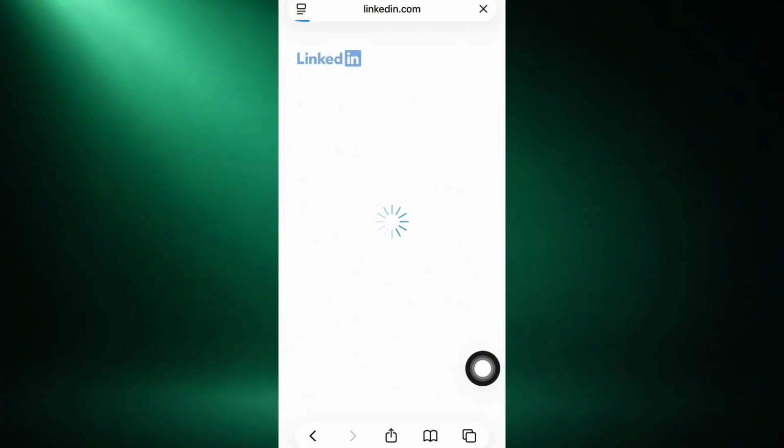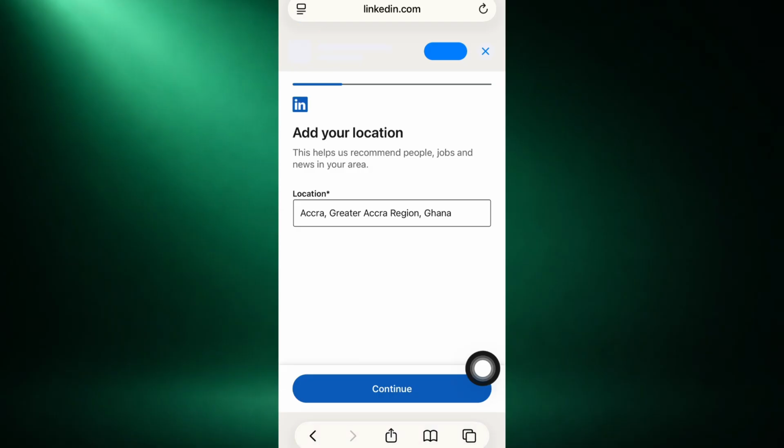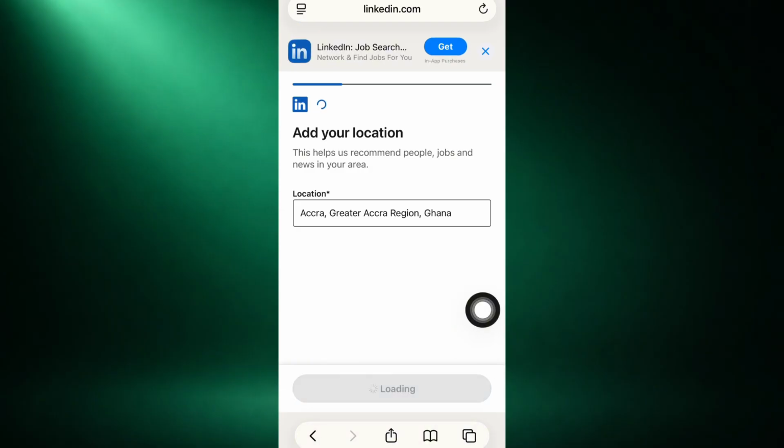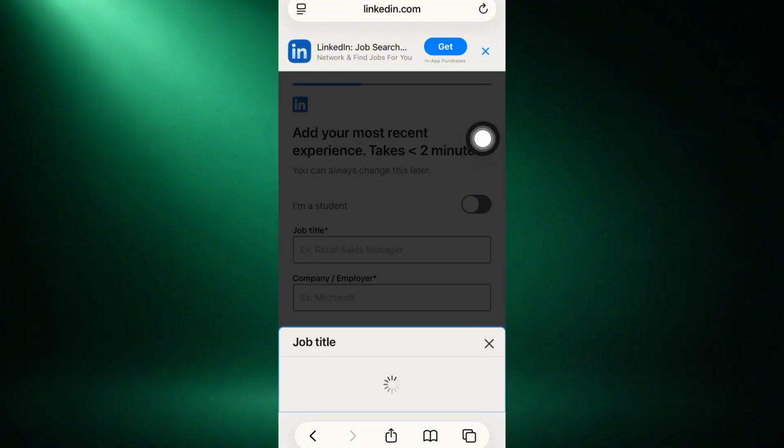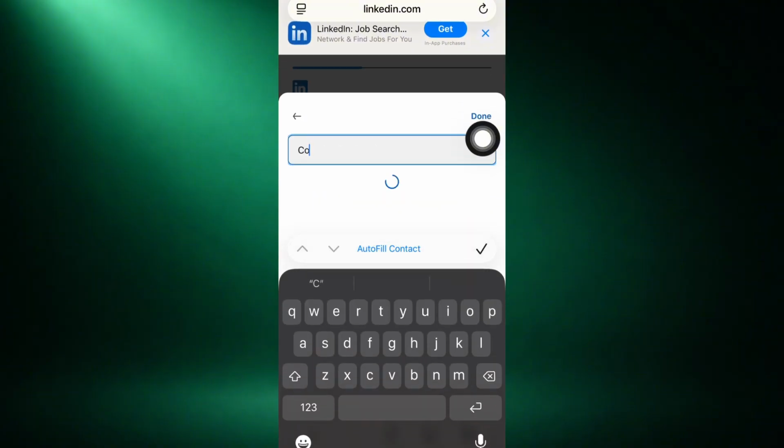Now after you are done with this, it will bring you to a page like this where you'll be asked your location right here. Click on continue. In the next page, you'll be asked for your recent experience. Simply add them right here. You can add what you do right here by just searching for them, because there are many things that you can also select right here or search right here. There are many jobs that you can also search right here.